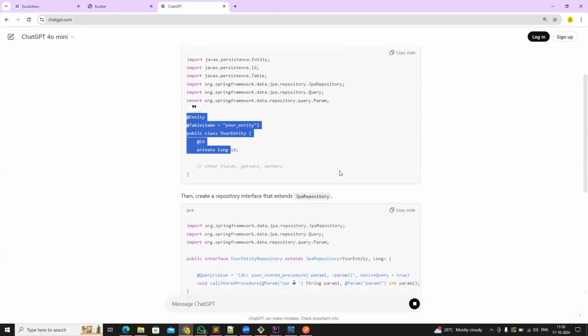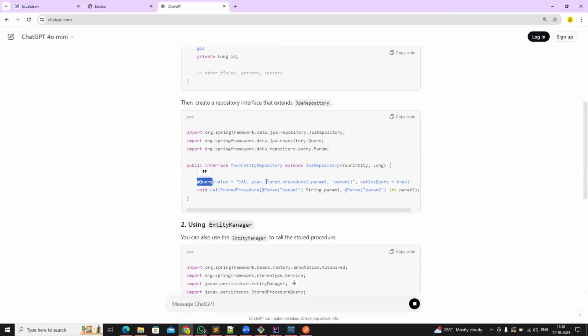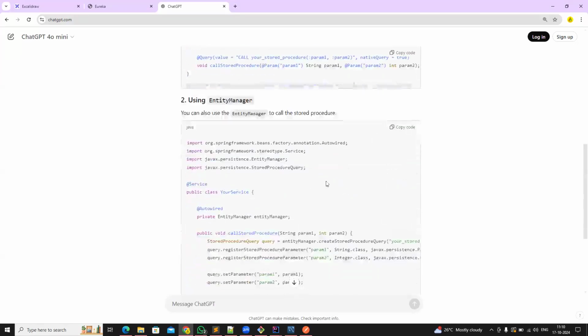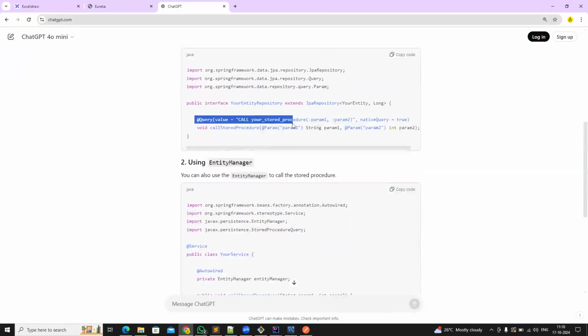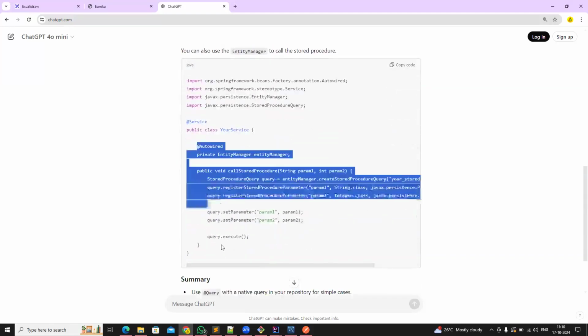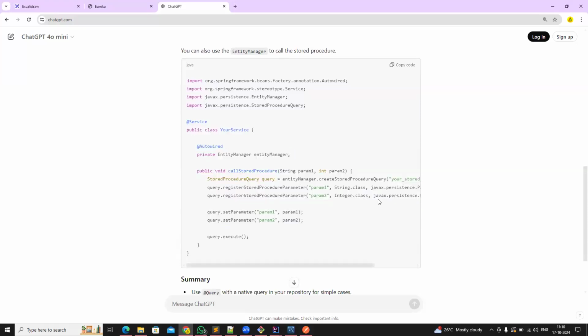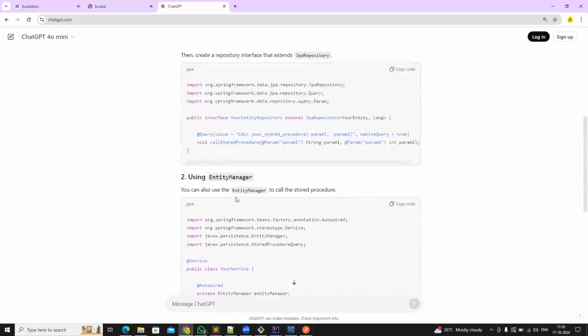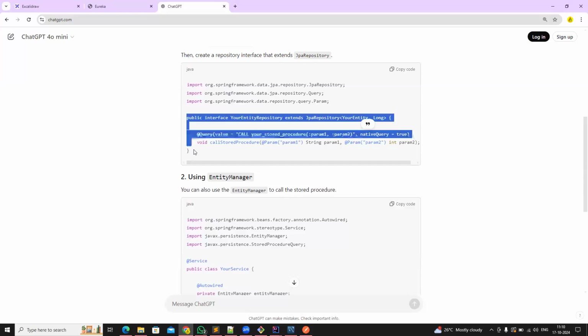This is your entity class. Yes. This is the @Query. Call your stored procedure. What are the parameters that you want to pass for that? So like this, you can call your stored procedure. Okay, this is one approach to call the stored procedure, and this is another approach. If you want to use data JPA directly by using the @Query annotation, call your procedure name, what are the parameters you want to supply. For that, you can give native query is equal to true. So with this line of code, you can call your stored procedure.